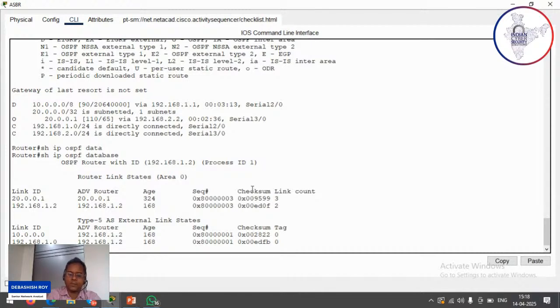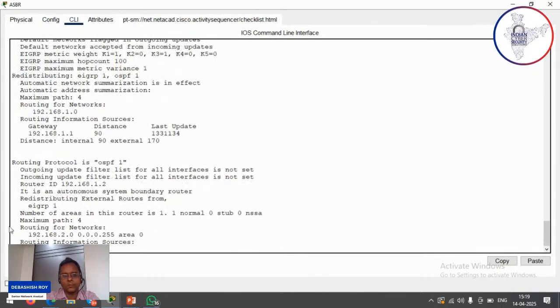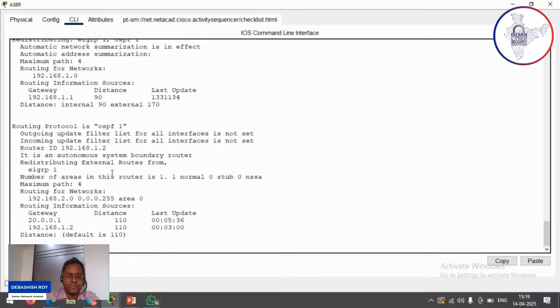And also you can view show IP protocols, and you can see the EIGRP protocol is there. You can see redistributing EIGRP 1 into OSPF 1. So you can see clearly that redistribution is happening here. And also you can see the routing protocol OSPF process ID 1, and it is also redistributing external routes from EIGRP 1. You can clearly see that in this ASBR, we can indeed verify the redistribution that is happening here.